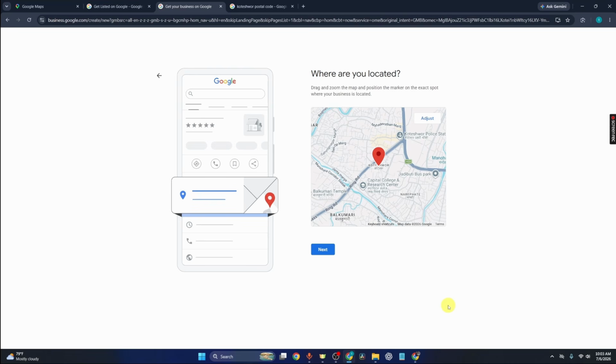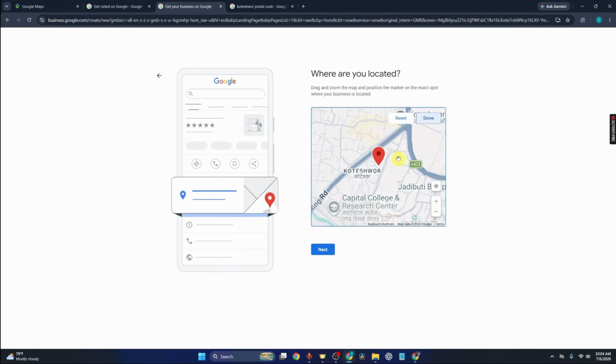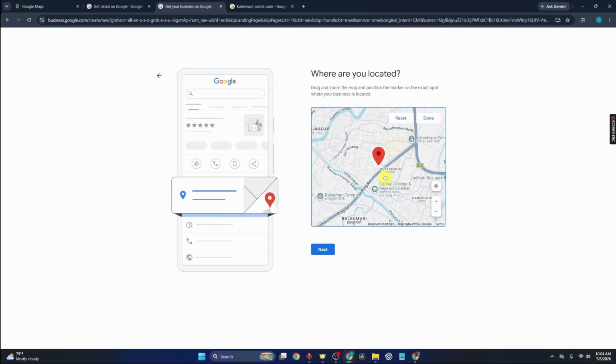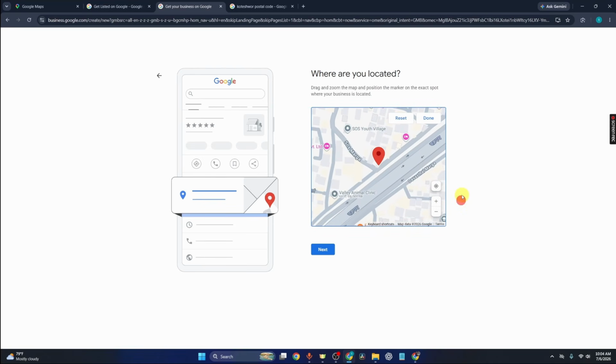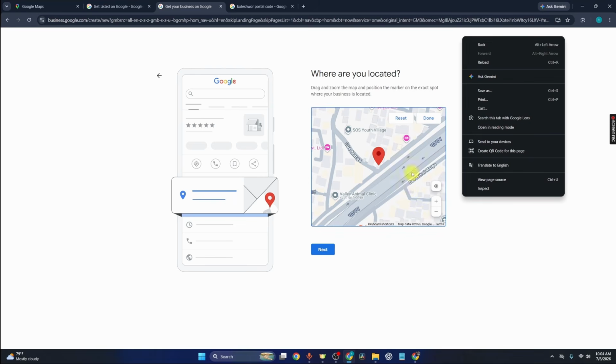Now we will move on to setting your business location. Since we have selected a storefront style business, this step is about entering the actual physical address where customers can find you. So in my case, we can just go ahead and click on adjust, and then you can scroll to zoom, and then after that you can use your mouse to pan and then select your exact location. So let's say my location is around just right here. I'm just gonna go ahead and select that.